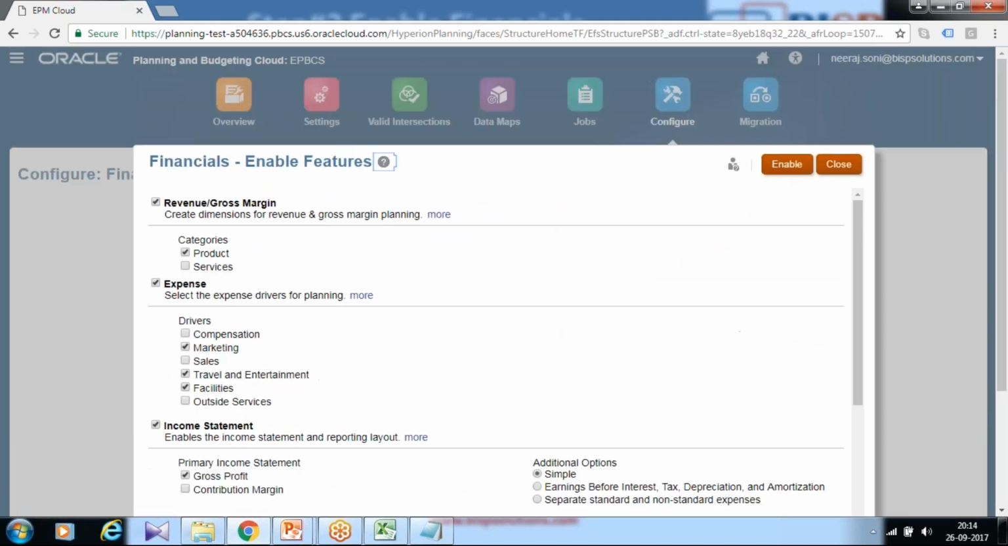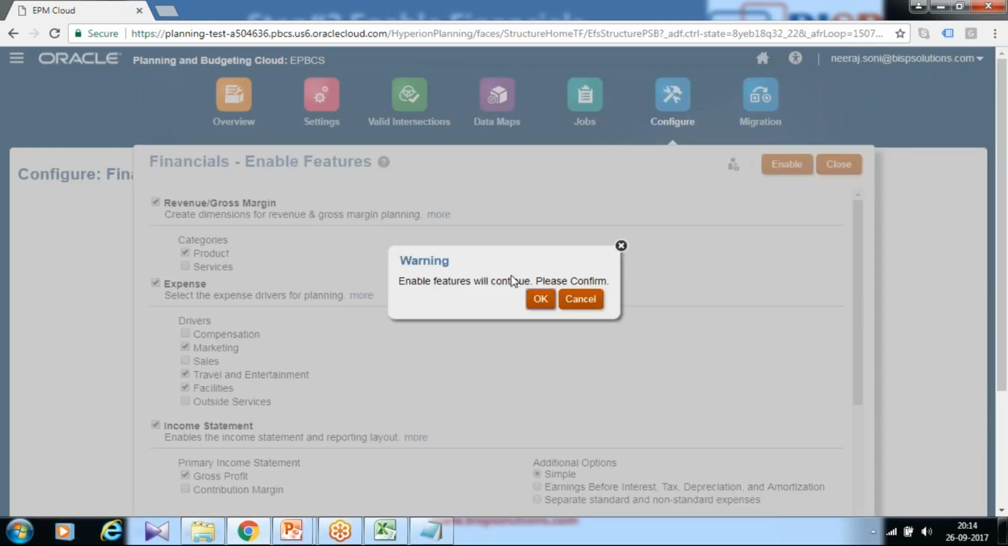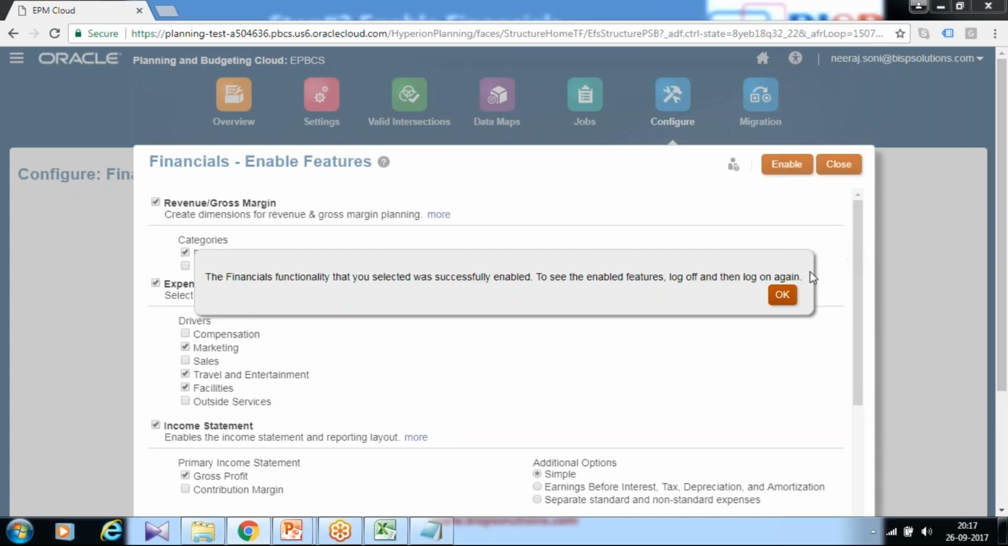You can click on enable, and it will in turn take a few seconds. Once it is done, we'll find our financial module appeared on your desktop screen. Let's wait for a few seconds and resume the session. Perfect. So it got enabled.